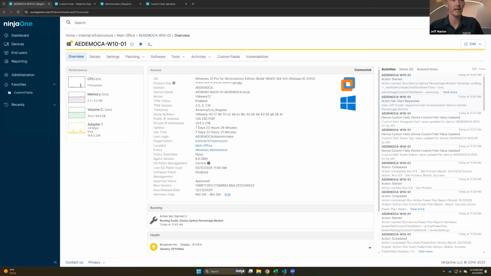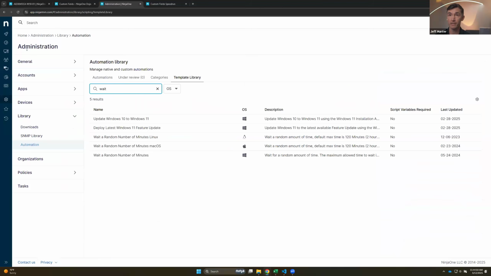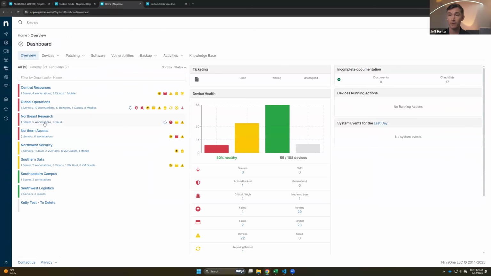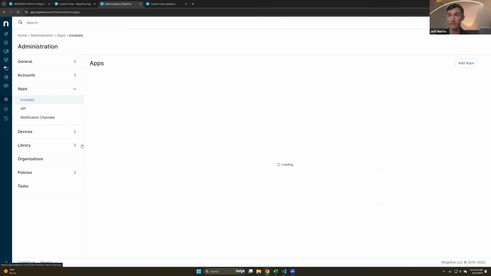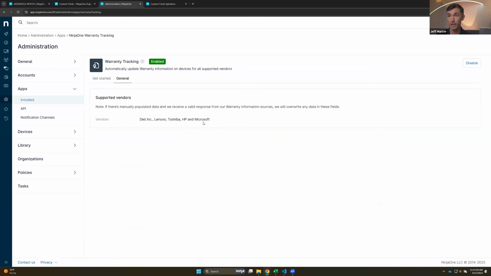Tony asks, is there a custom field we can create to gather warranty information of devices? Looking for a way to pull a report for lifecycle management. Tony, that is actually something you can do within Ninja natively. So if we jump into a slightly different environment here, you can see that we do track warranty information natively. So if you go into the app section here, you'll see NinjaOne warranty tracking. This supports Dell, Lenovo, Toshiba, HP, and Microsoft.